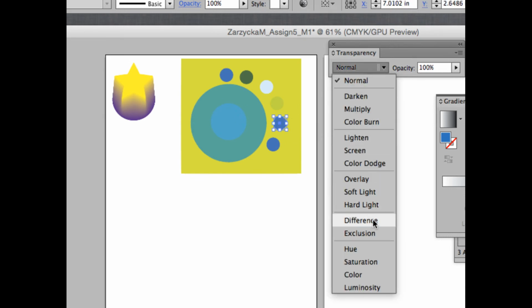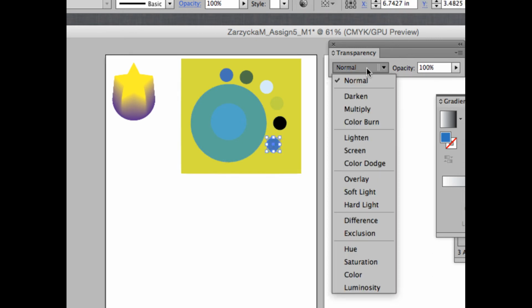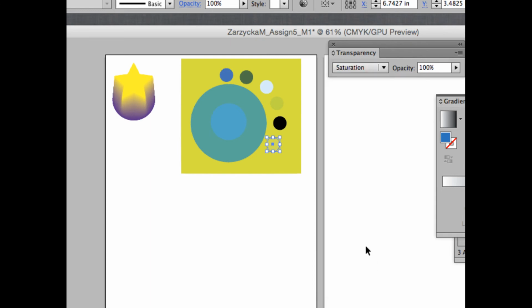Choose difference. Alright, so you see how much darker it is. And then the last one, go ahead and choose saturation. It kind of disappears. So maybe not saturation. Choose color. That deals with manipulating color.